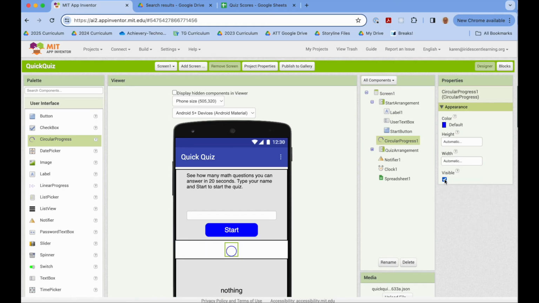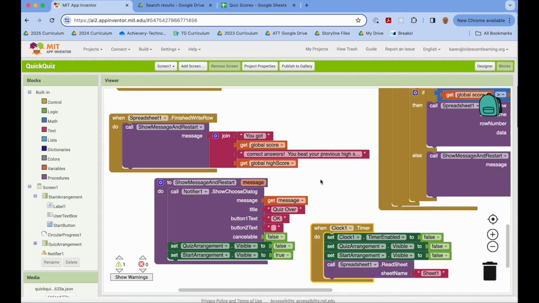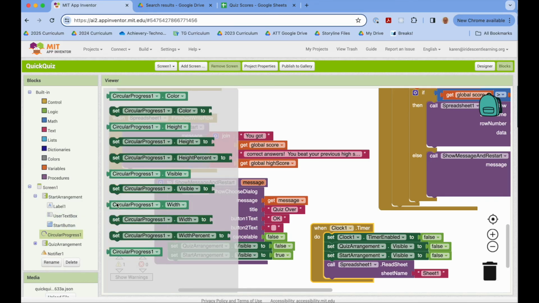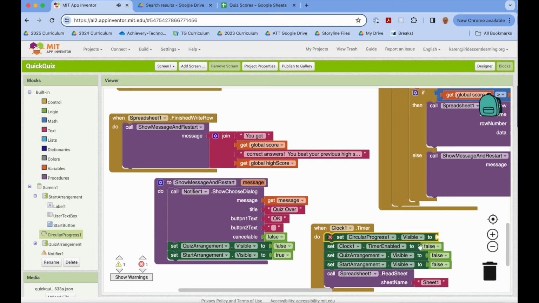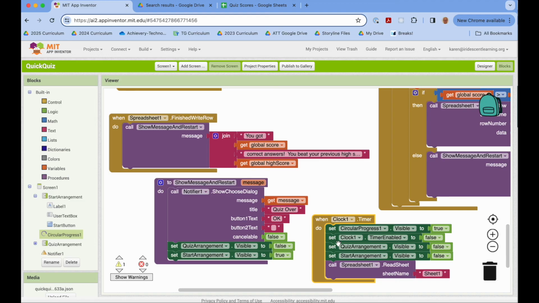I'm going to make it invisible to start, and then I'm also going to go back and change quiz arrangement so that's invisible. Now what we can do is, first thing I'm going to do is set the visibility to true when the quiz ends. So first thing is we're going to stop everything, and I'll turn this on so they can see it. And then here I can hide it again as I uncover the start arrangement again. Pretty much everything is done here, so we can close it off. So I think that will also help with the way things look.